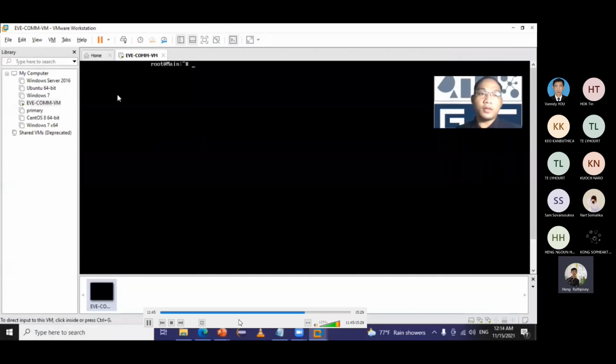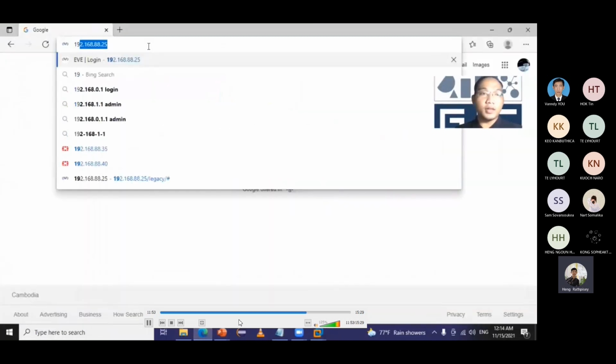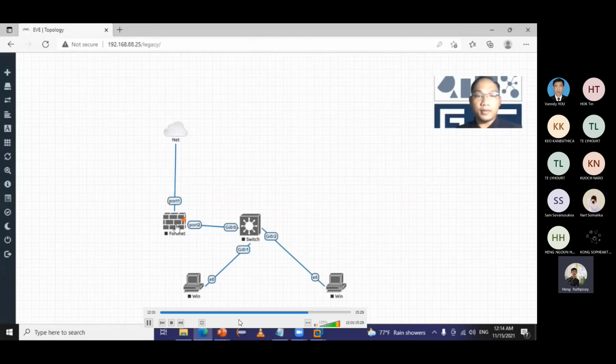As you can see here, I open my EVE virtual machine in order to access the interface of EVE-NG. Then I need to log into my lab, and here you can see it's a physical architecture. Now I'm going to start the switch and also the PC.